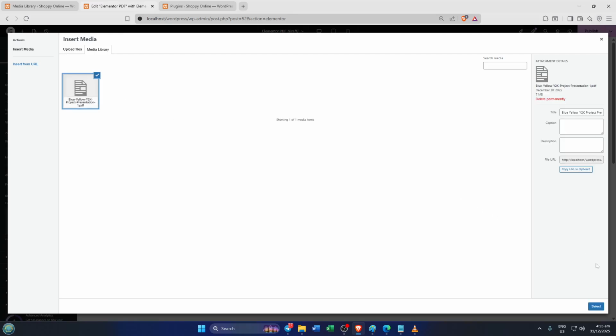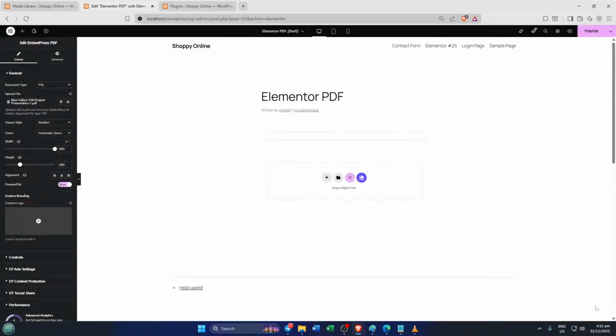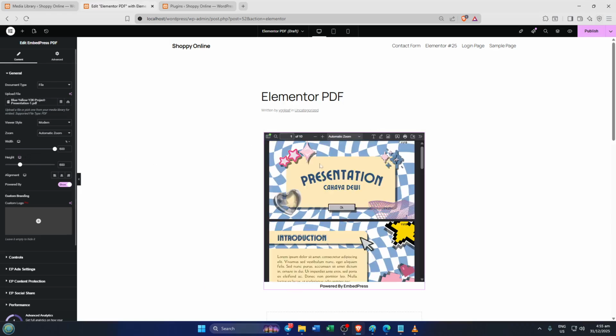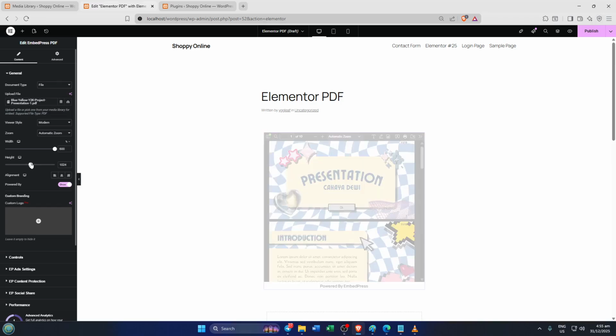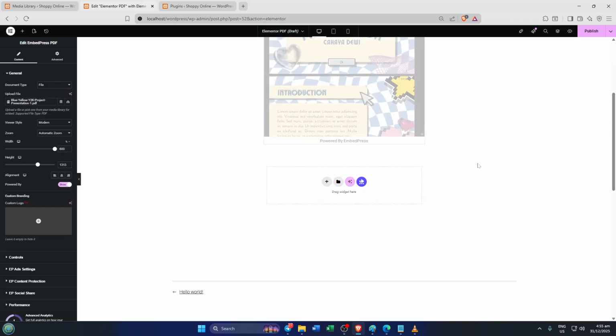Another small but powerful detail, the toolbar options. You can choose whether to allow users to download, print, or zoom the PDF. Think about your audience here. If you prefer they just view the document, you can hide the download button. If they may need a printed copy, leave those tools enabled. It's all about balancing control with convenience.